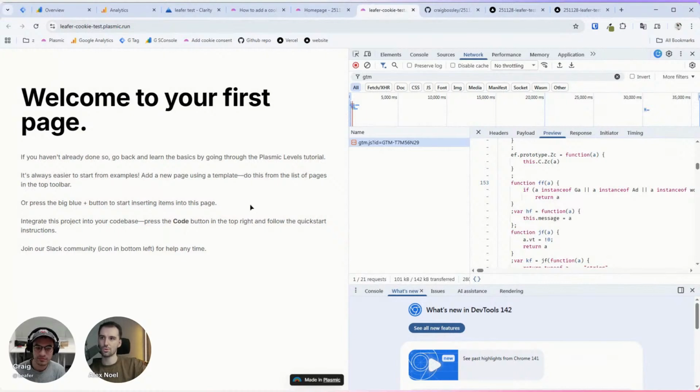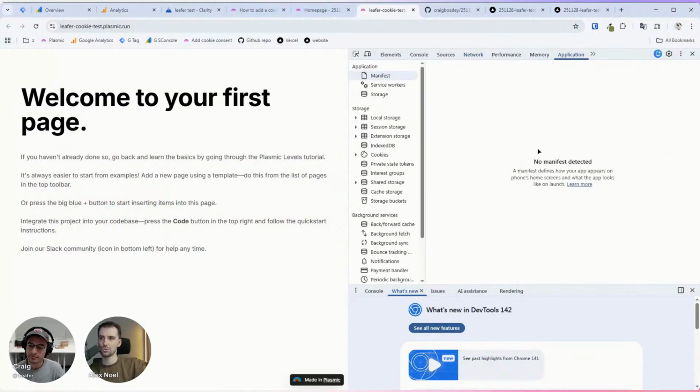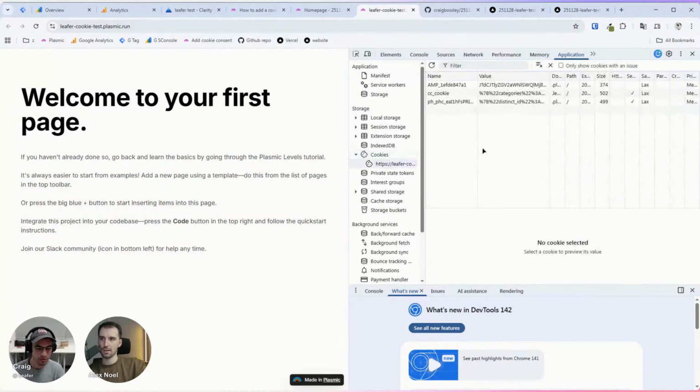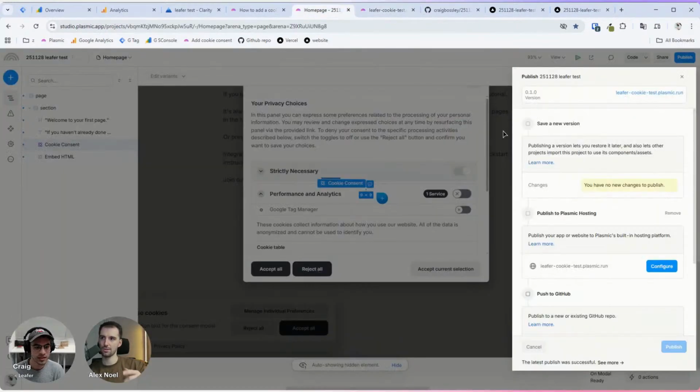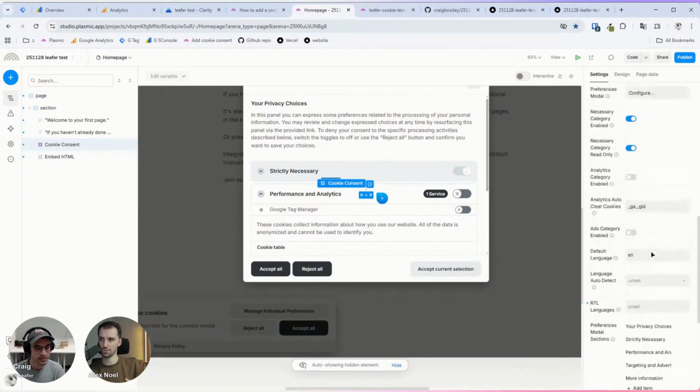If you go to the application tab in the inspector, you can go to cookies on the left. It's somewhere in the middle. Expand this, and you will see that you have a cookie called CC cookie, which saves all of the timestamps, all of the settings that a user has given. This name, CC cookie, remember we were going through the settings of the component. You can change that name right here to whatever you want it to be.